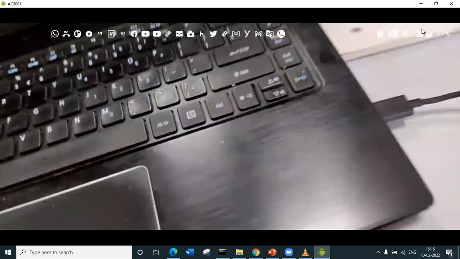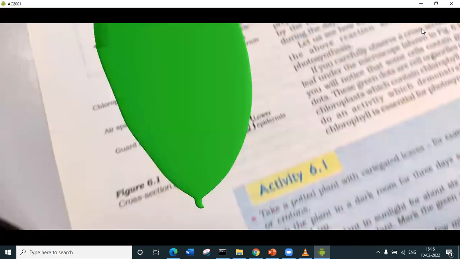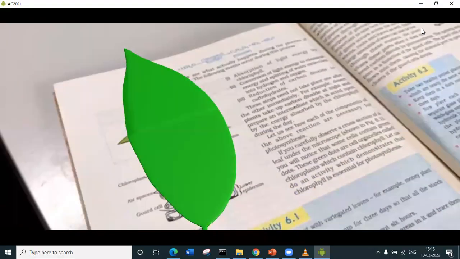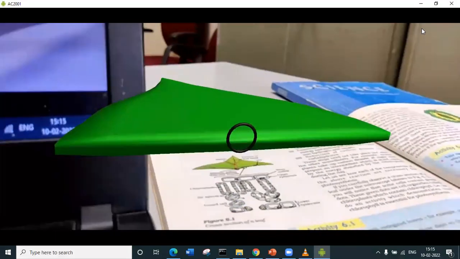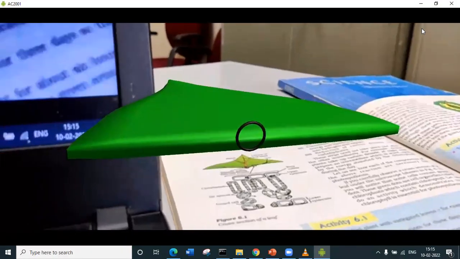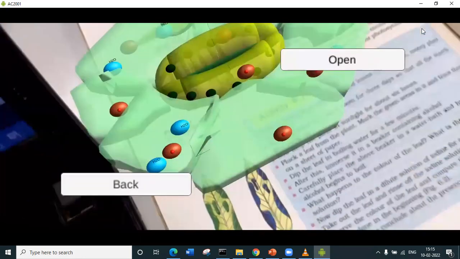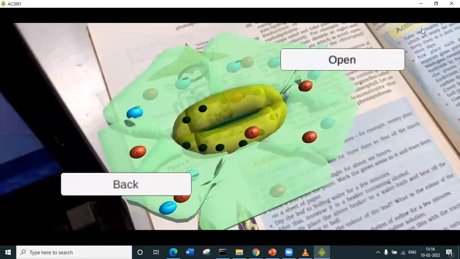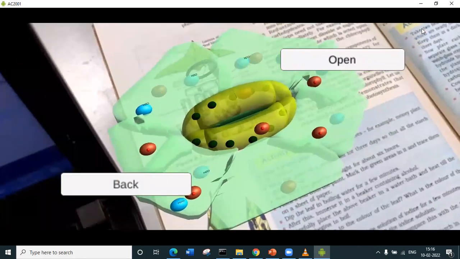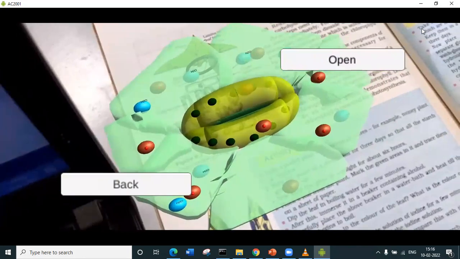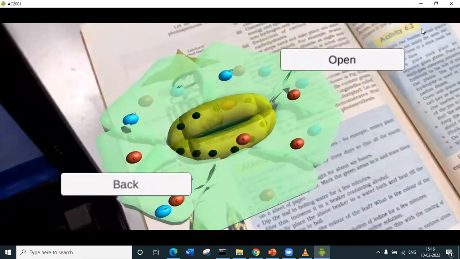With the help of the camera, you scan this particular image. Now you can see the leaf is live. I cut the leaf into two parts. The circle shows the transverse cross section. I click on this circle and you are able to see the stomata opening and closing. The visuals are a bit late because of the connectivity. This is how the stomata will open. Click on open, and you can see the migration of ions. Then click on close, and you can see the water and other ions coming out of the stomata.